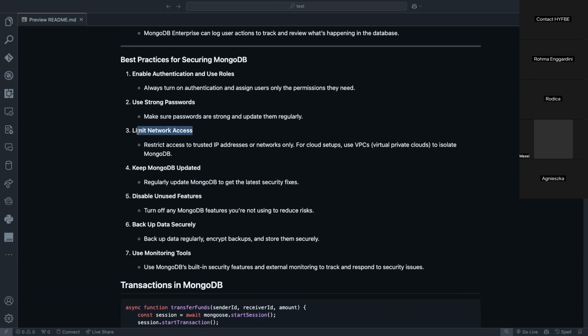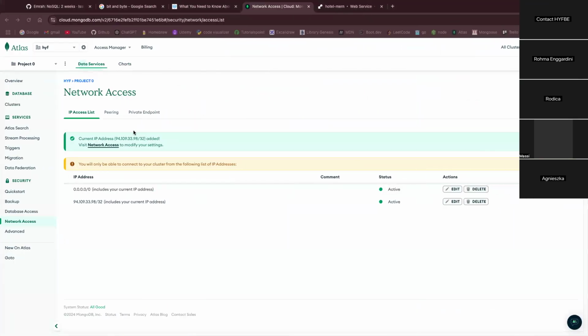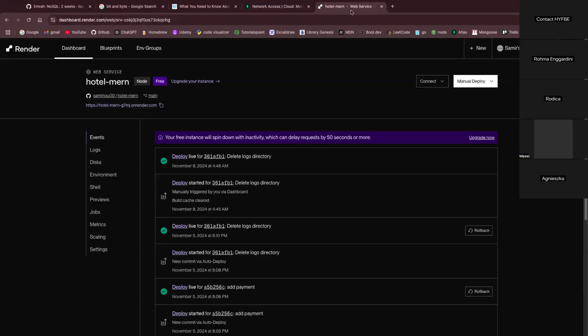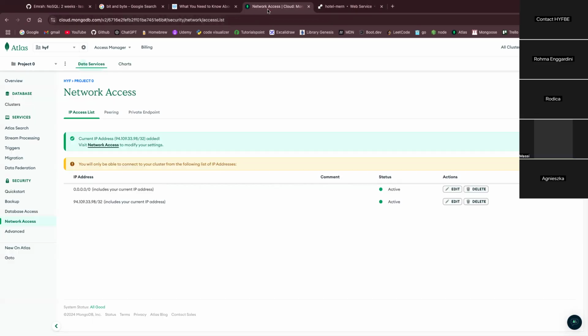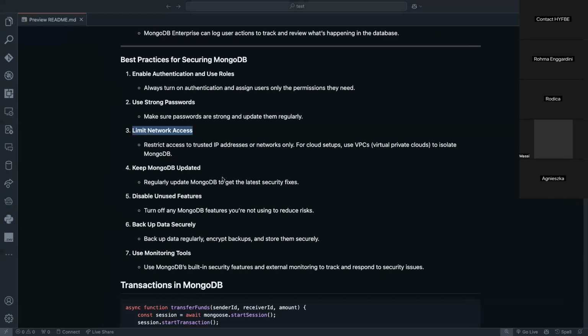Limit network access. We just talked about this network access. So if I go back to network here, if you want your data to be very secure, it's not a good idea to add 0.0.0.0/0. What you can do is go to the host you are deploying your project to, grab the bunch of IPs they give you, and then add them to the network access. It will be more secure. But in my example, I'm not storing any sensitive data, so it's okay. What else?